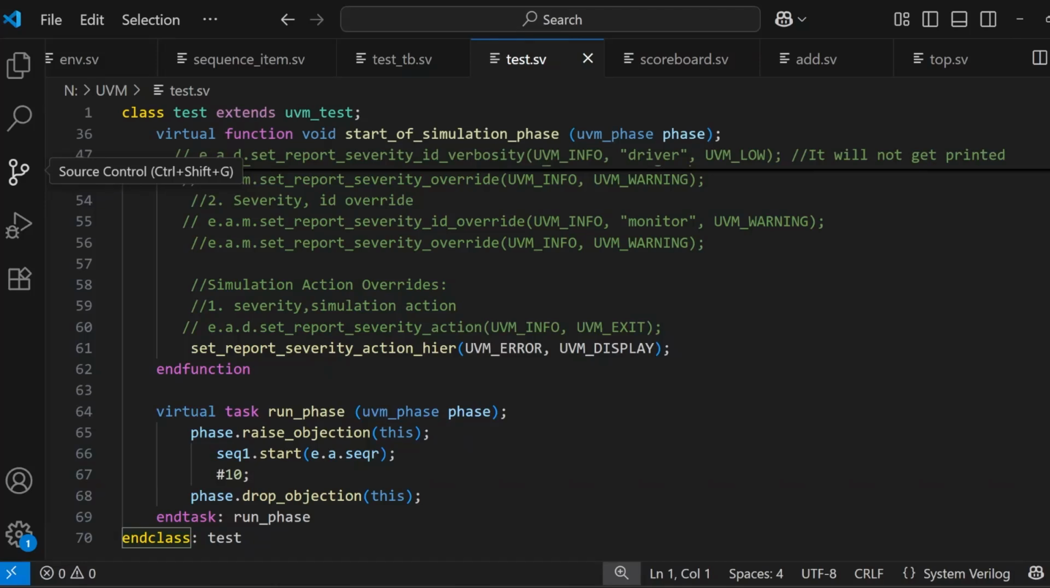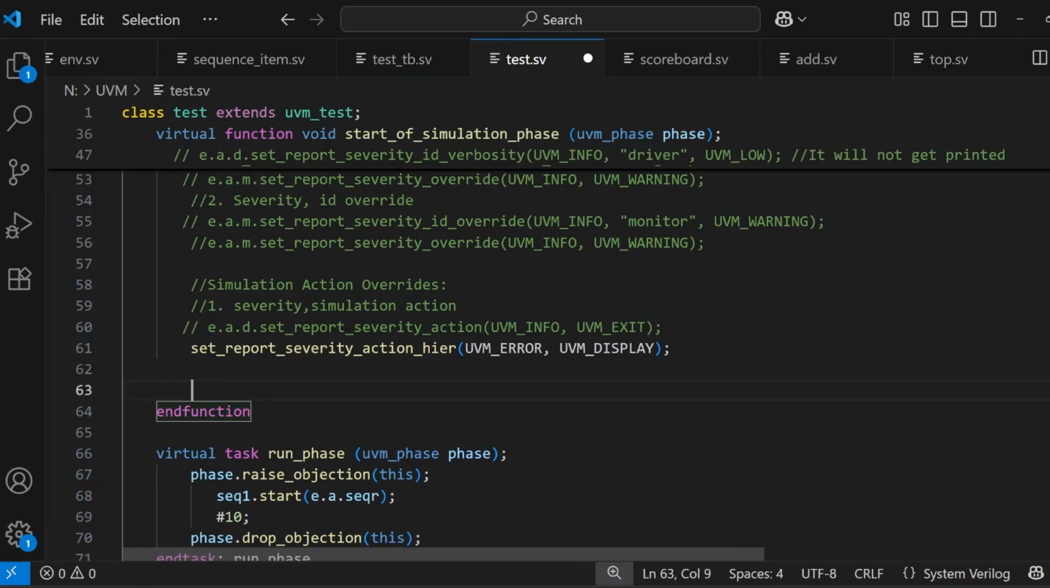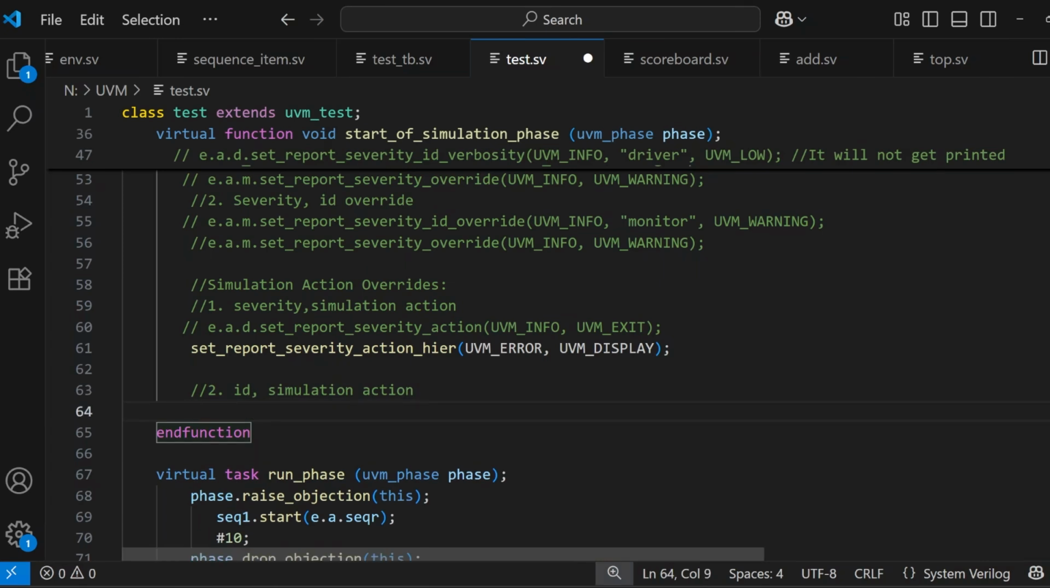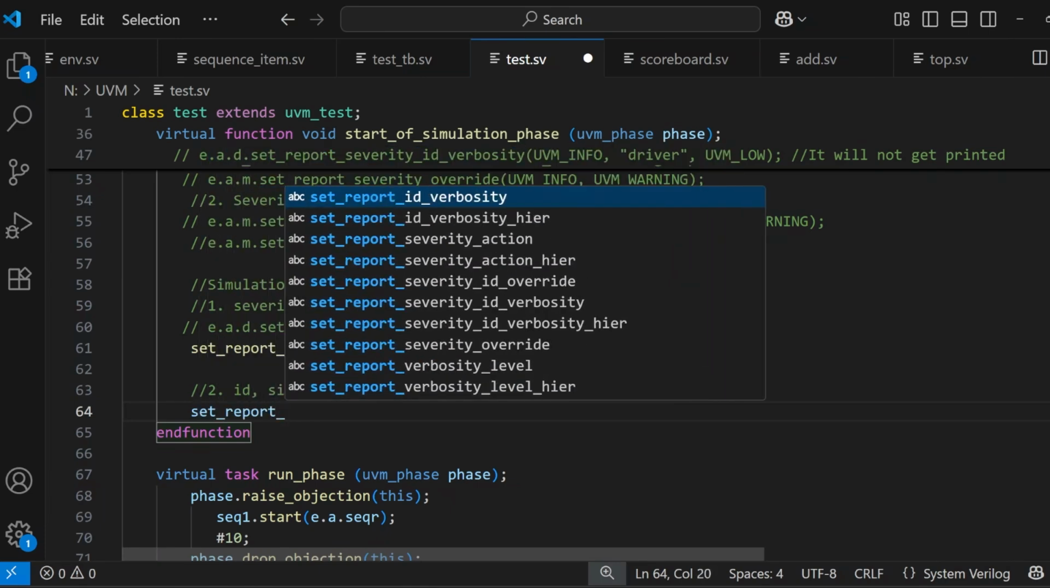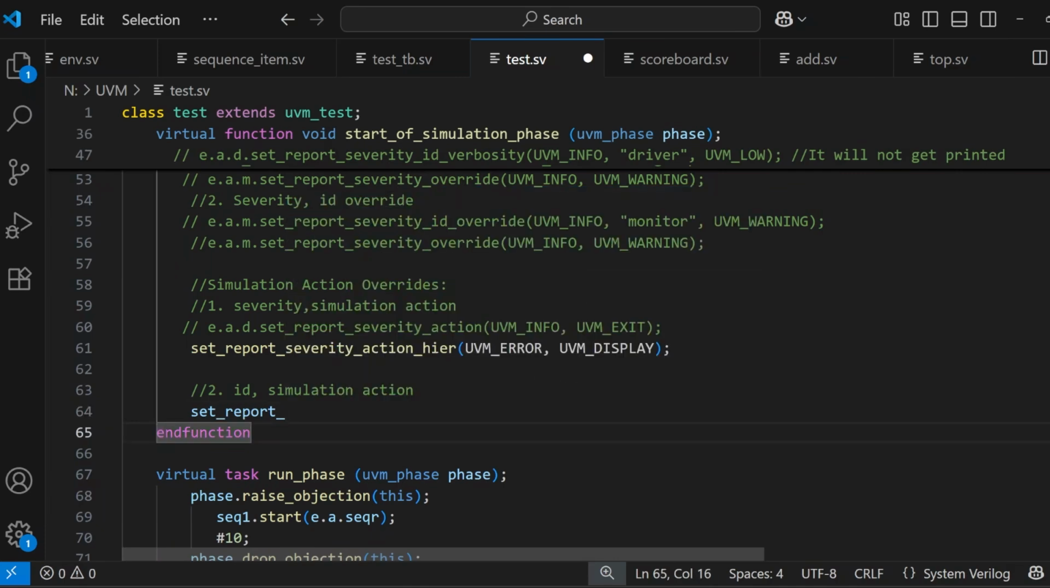So our next category includes ID and simulation action as the arguments. So it is pretty simple. You just have to write that quote, and then after that, instead of severity, you will just write ID and action. And then you should have your two arguments.